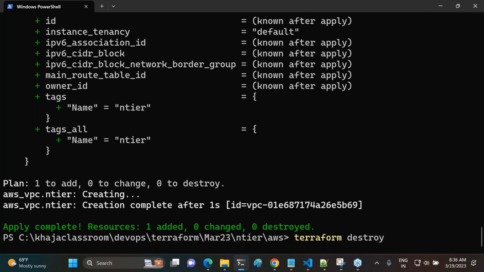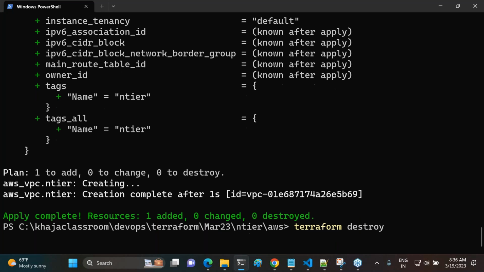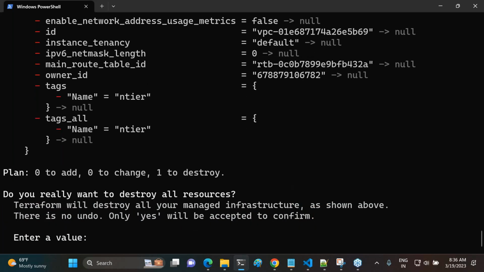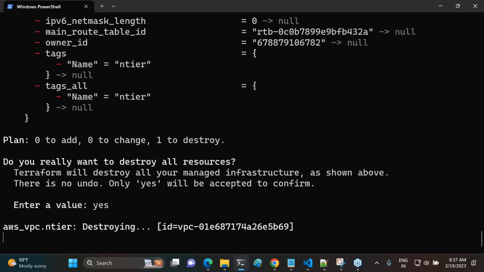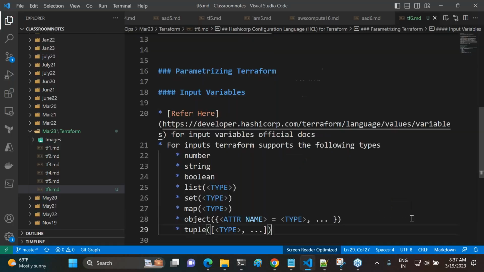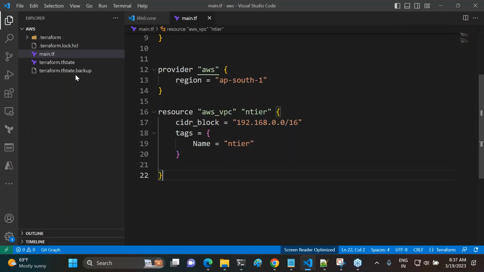Now what I'll try to do is destroy, and then start from the beginning and refactor the work. Refactor means rather than writing everything in one file, I'll be writing different files. So while it is doing its job, I'll go over here.